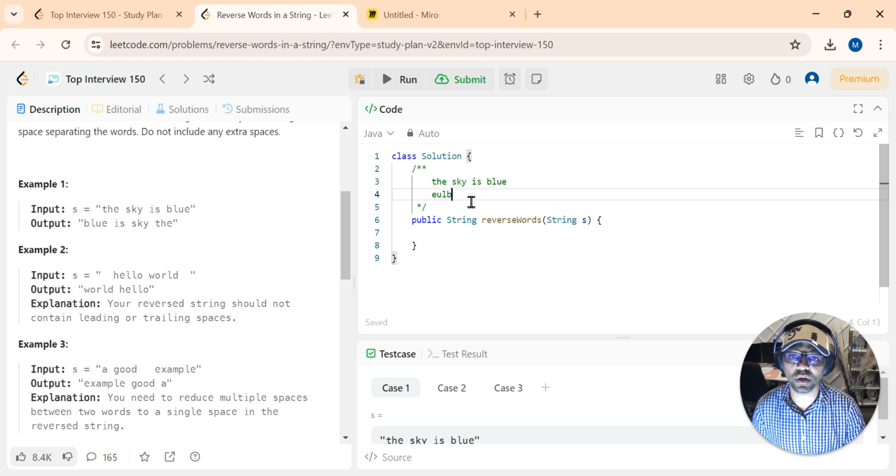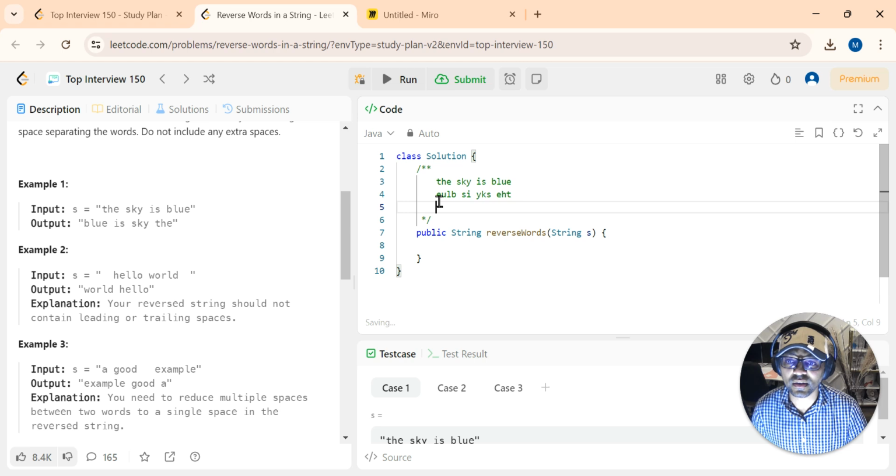So it will be EULB SIYKS. It is harder than I thought to type reverse. Okay. So the sky is blue. Yeah. So first we reverse the whole string and then we go through the string and detect the word boundaries and reverse that much substring, right? So here we will detect the word boundary, it will be EULB and we'll reverse that. Then we detect the word boundary there, we reverse that much and then that much and then the, right? And you get your answer.